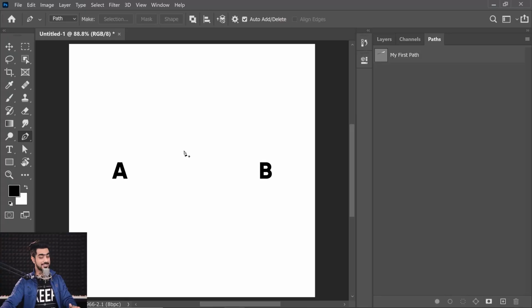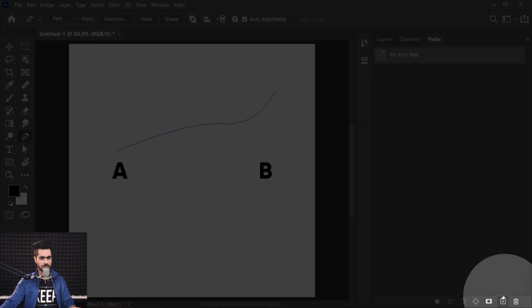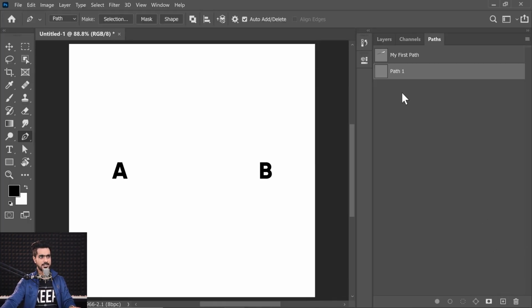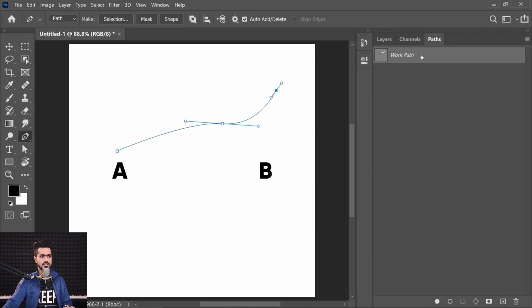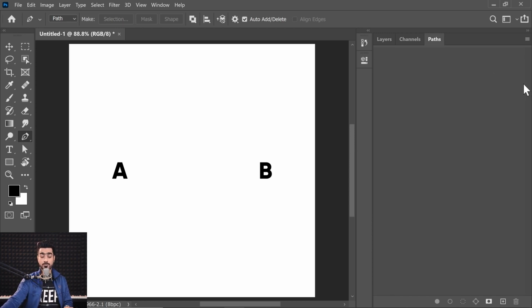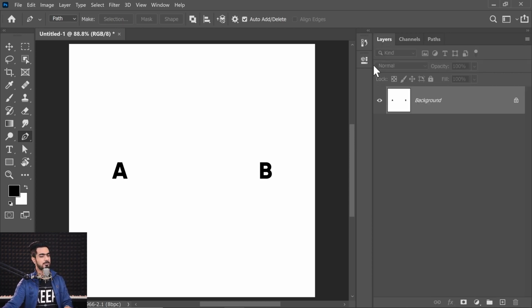If you want to create another path, don't just get started right here in My First Path. Just create another path. Just like you create another layer, just create another. Just click on this button right there, the plus button. And this is another path. So you can create as many paths as you like, just like layers. Okay, now let's talk about shapes. Let's just delete this. Whenever you create a path, it'll automatically create a work path layer. Okay, let's come back to layers.